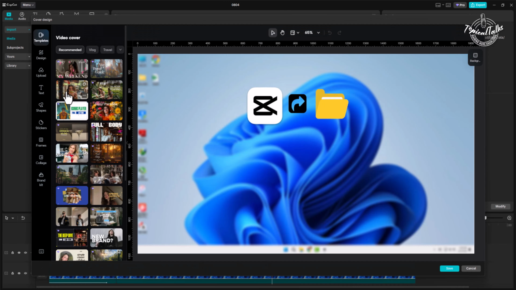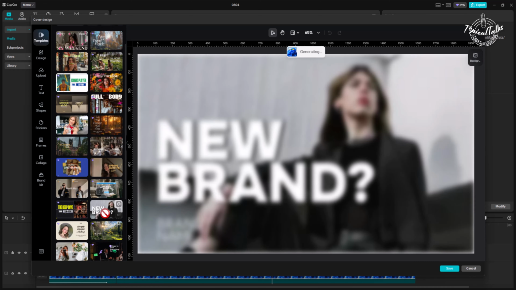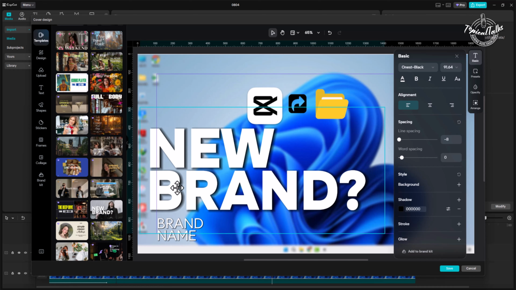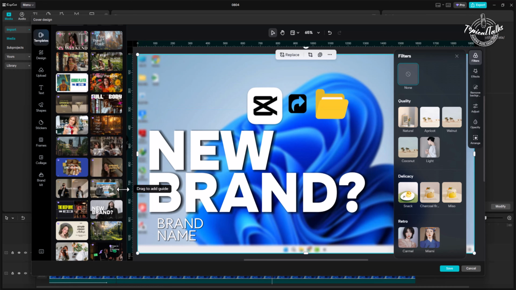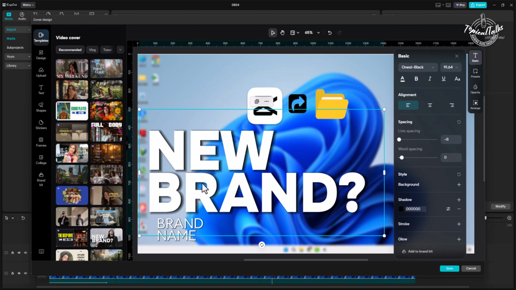Then from here, you can choose any of the templates to make a thumbnail, like this one. It will generate your video part into a standard YouTube thumbnail for you. Now if you click on it, you can edit this as you desire. You can choose any of them. In this template section, you can find as much as you like.